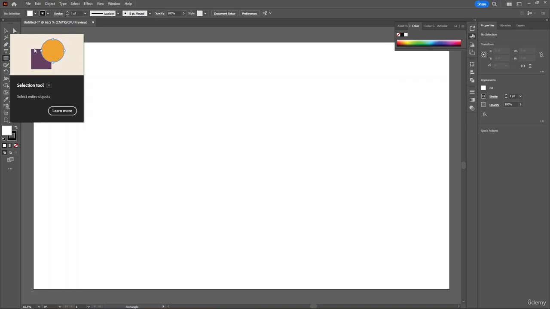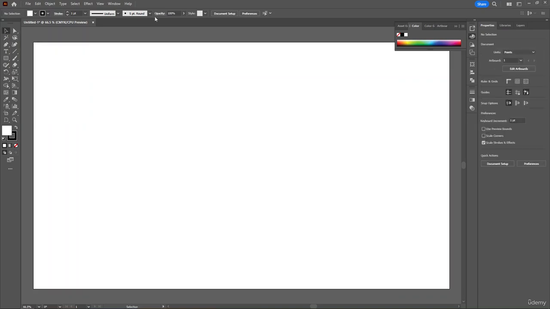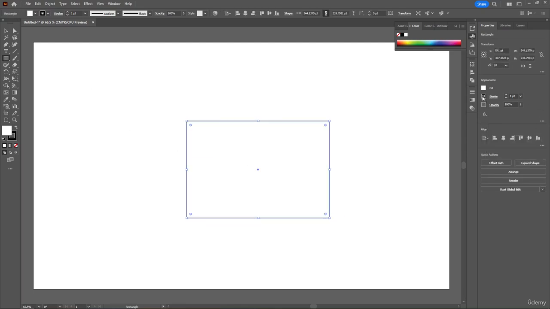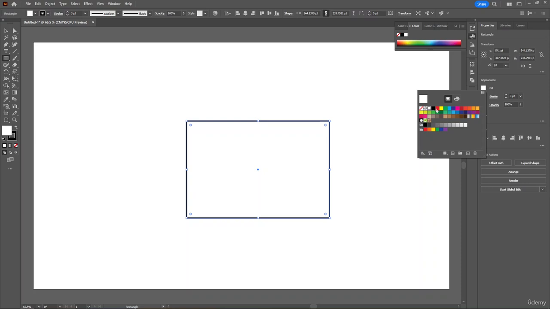Okay, now let's just select this. Now you can see that my cursor is in this shape. Let's make a rectangle first to show you how this actually works. Let me fill the stroke and also increase it a bit. Fill the color with red.